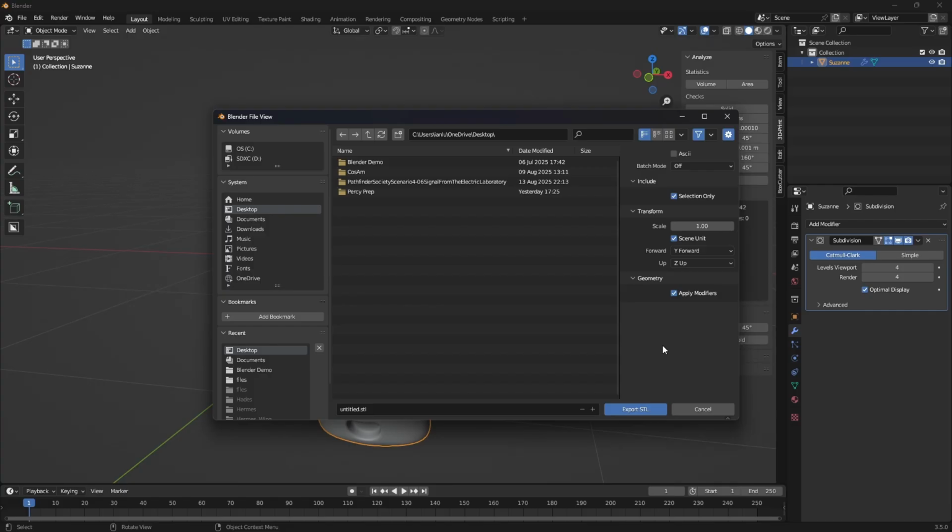It can sometimes cause some weird behavior, so it's better to apply your modifiers as you're doing the rendering, but if you need to, it's covered here. So we're going to export it onto the desktop. Good.